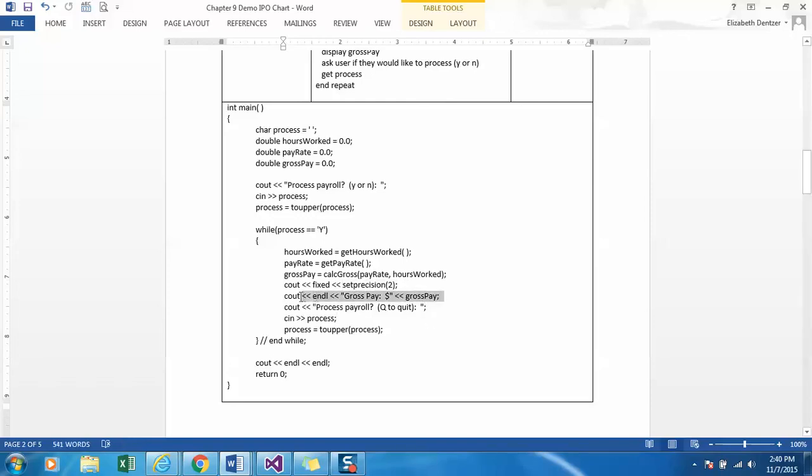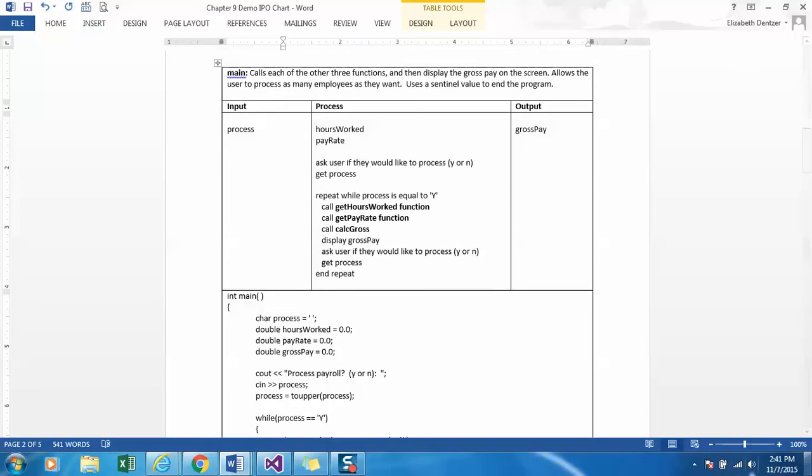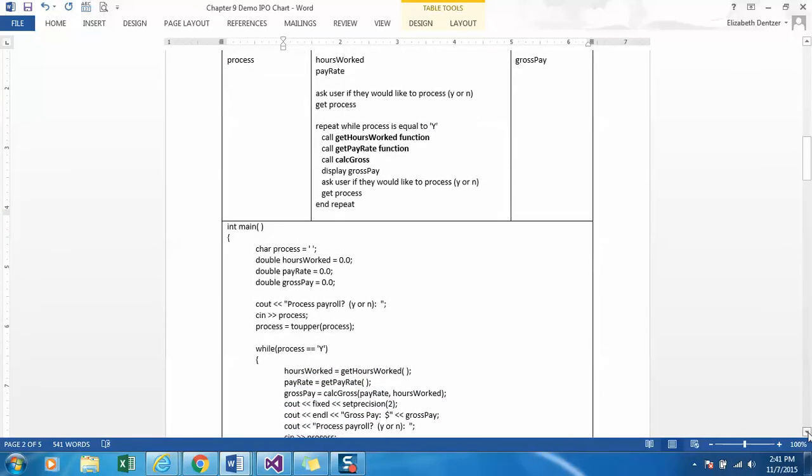And then we display our gross pay, and then we ask if somebody would like to process again. Ooh, this should say Y or N. Get the process. Remember, when they enter character data, we want to toupper it to make our checking easier. And this is our basic framework of the program. So that matches our logic. And let's go down and look at the other functions.